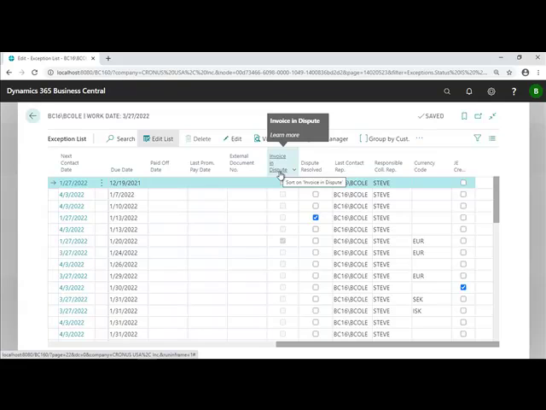Invoices in dispute, and we'll have a whole separate video on dealing with invoices in dispute. There are 3 places where you can mark an invoice in dispute. One of them is on this screen. We'll look at the other 2 later. Once the dispute has been resolved, you can click on the function and move it over to dispute resolved.